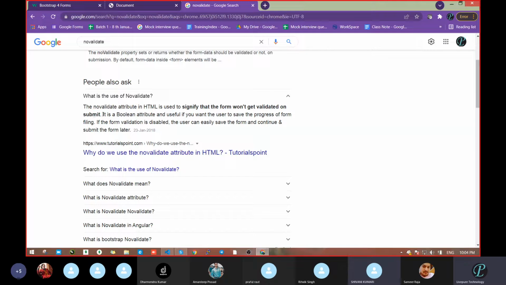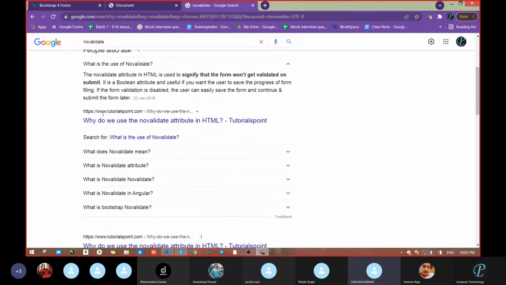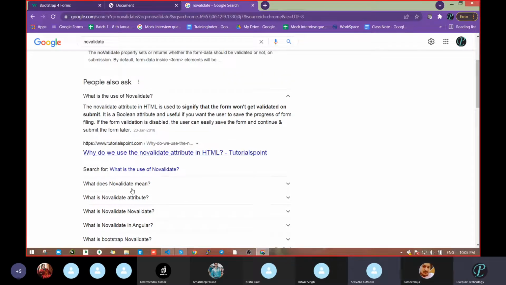Okay. It is a Boolean attribute and is useful if you want the user to save the progress of form filling. If the form validation is disabled, the user can easily save the form, continue, and submit the form later. I didn't get more idea. Has anyone understood? Tell me, sir.